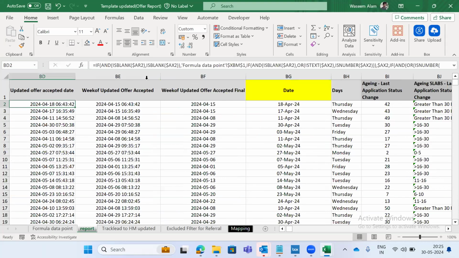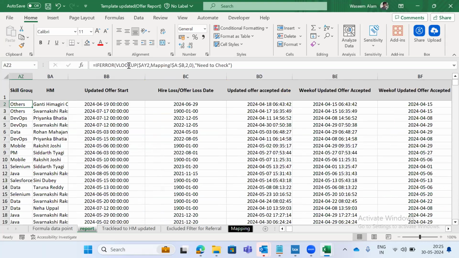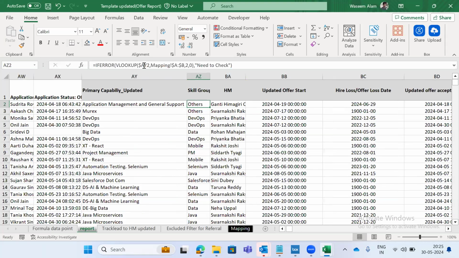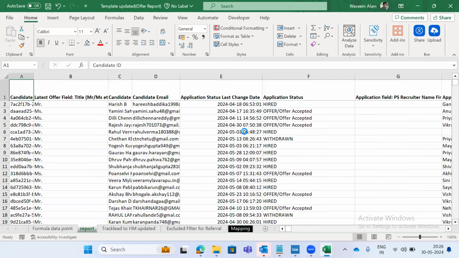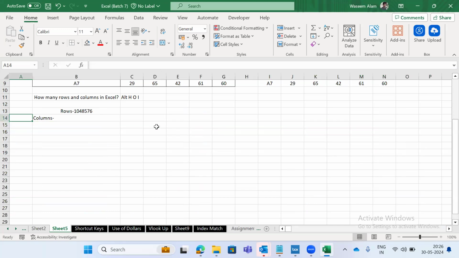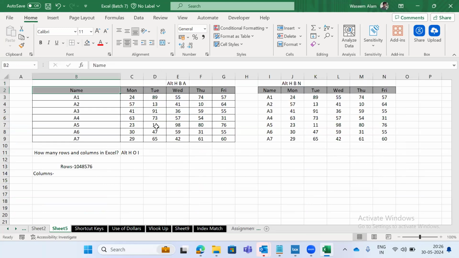This is VLOOKUP. This is a very important formula. VLOOKUP with if, this is a combination. Once I teach you VLOOKUP, then I will teach you the role of if error. So this is my real data. I'm closing this workbook. This is not required. So in real time, you will be working a maximum of 100 columns, not more than that. Understood, guys? Okay.